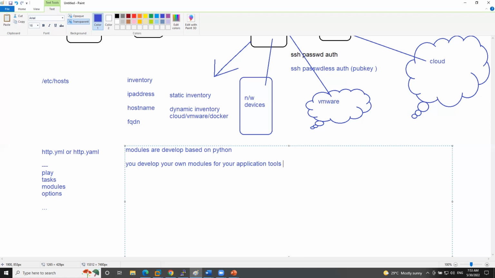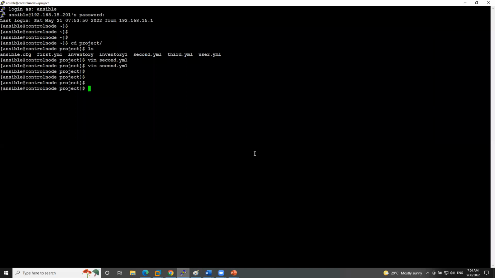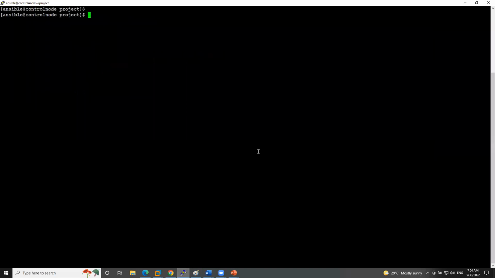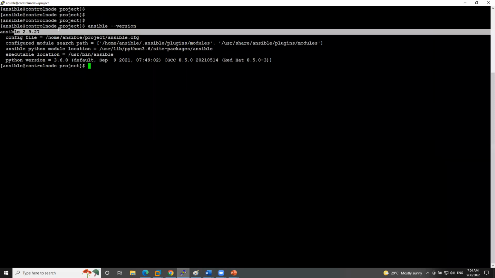Okay. So this is all about how it is going to work. Very simple. I'll just try to show you the modules also. Basically, how do we see the modules? But before I go with the modules, let me show you some commands here. ansible --version. We are using 2.9.9.27. This is Ansible engine.